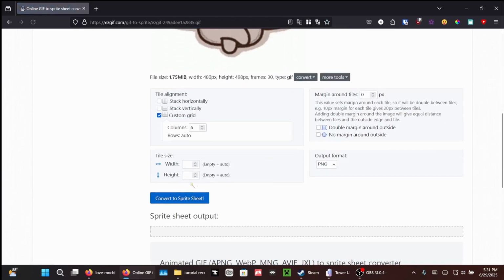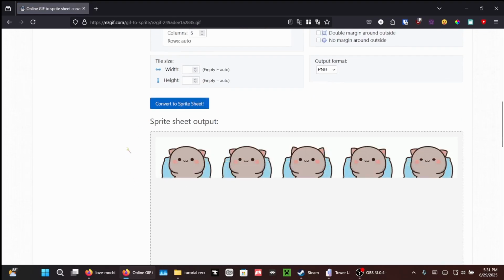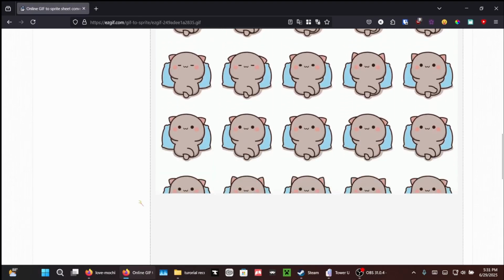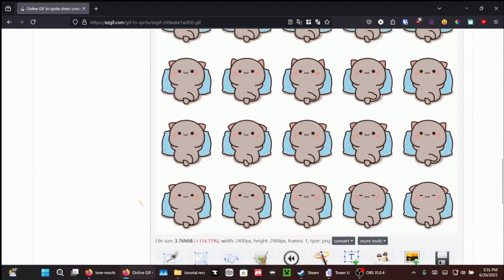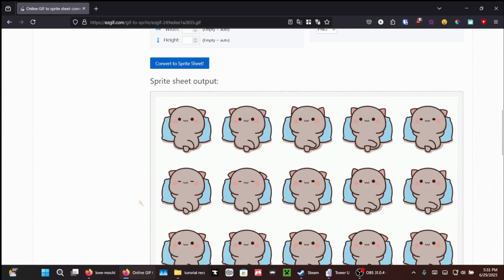Now, all we gotta do is leave columns as 5, since 5 times 6 is 30, convert to spritesheet, and give it a second. If we scroll down, we can see that this is one even box with no gaps. And boom, there you go, you fixed your problem.